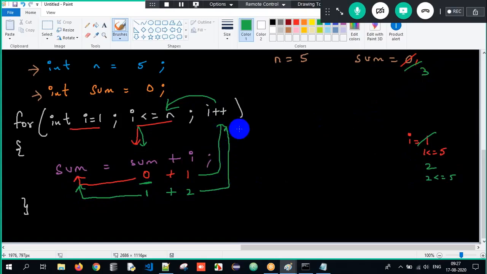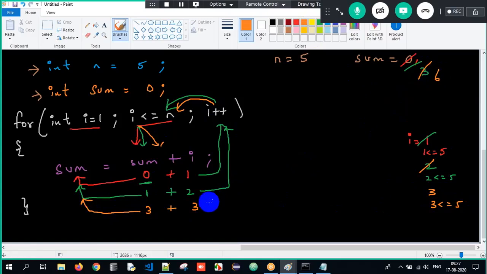Again it goes back, i plus plus. What will be my i value? Now it will become 3. Now again check the condition. Is 3 less than or equal to 5? Yes. Again comes inside. What is sum value? It's 3, plus i value is 3. 3 plus 3, it is 6. 6 will get stored into sum.